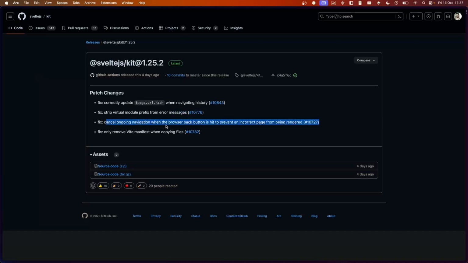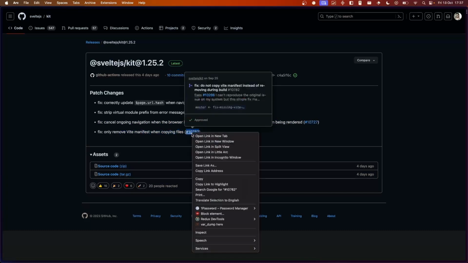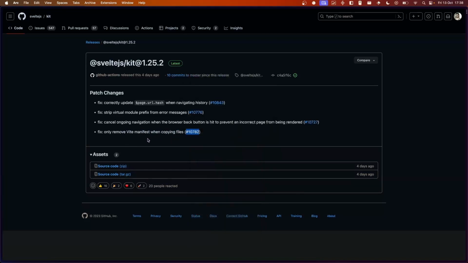There's also: cancel ongoing navigation when the browser back button is hit to prevent an incorrect page from being rendered. This is another super weird edge case, because if you are very fast in clicking back and forth between navigation, Svelte was lagging behind, and so now it's not. Only remove Vite manifest when copying file. It's a small fix about the Vite plugin. So this is the changelog. We don't have a changelog for Svelte because, not because the maintainers are not active, but because they're actively working on Svelte 5, which is very, very juicy.